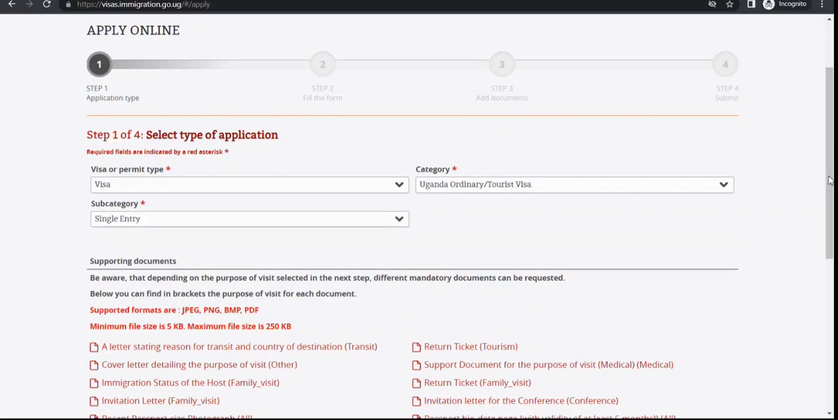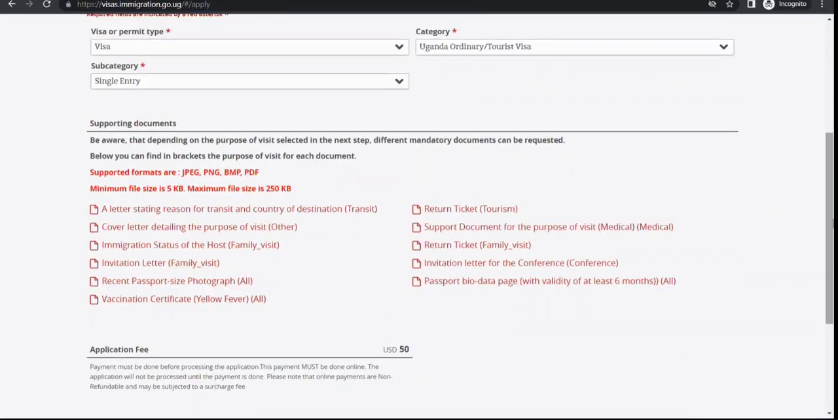Now it has populated the document checklist. I mean, as expected, it can vary. Like if you're going for tourism, you should have a return ticket. Same thing for family visit. If you're coming for a medical reason, then you need a supporting document for that. If you're coming for a conference, you need a conference document. So they have given you an idea of what exactly you need.